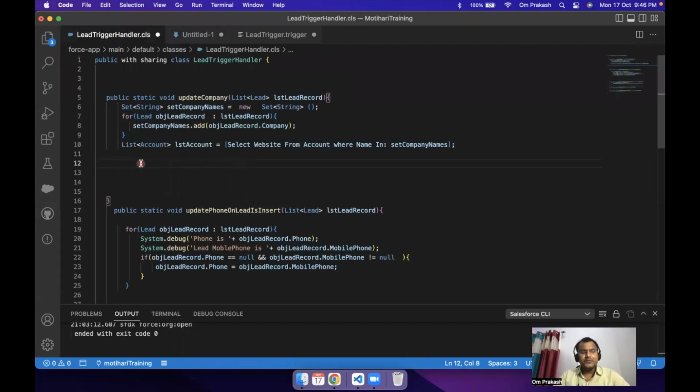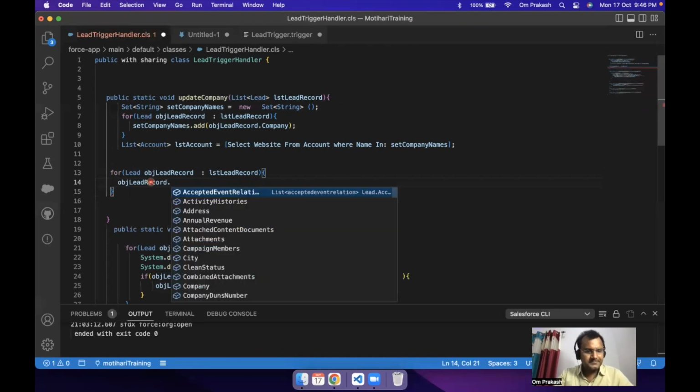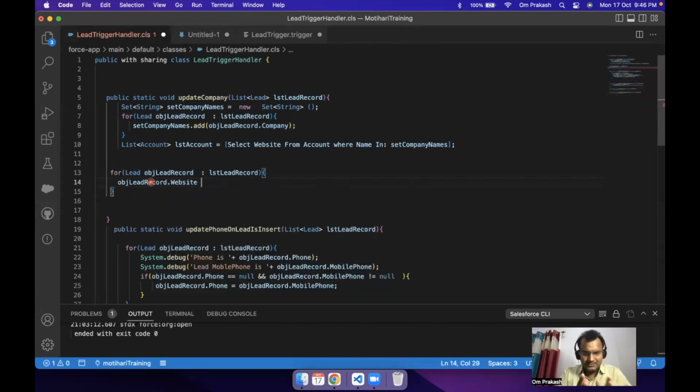So what can we do here? Just think. We need this logic again, because we don't have one lead, we have multiple leads. So we need a for loop, and we need something like this: obj lead record dot website, on the lead website, equal to, we need to write here the website from account.